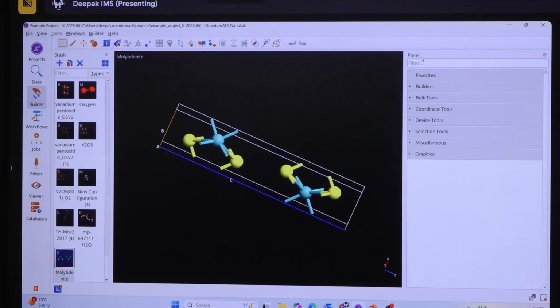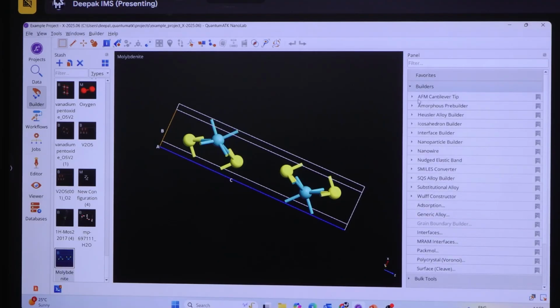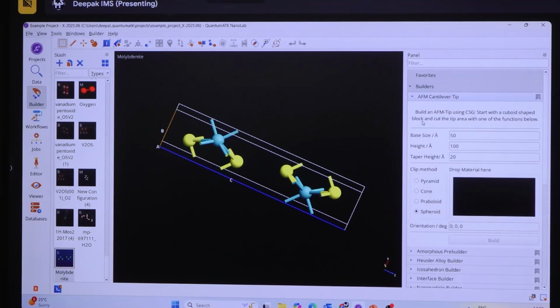Now if I explore this advanced panel toolbar, you can see we have the FM cantilever structure. So if you want to design any kind of cantilever structure, we have to drop the material here in the material section, and then we have to define the wedge size, the height, and the taper height, and then we have to define the clipping parameter.